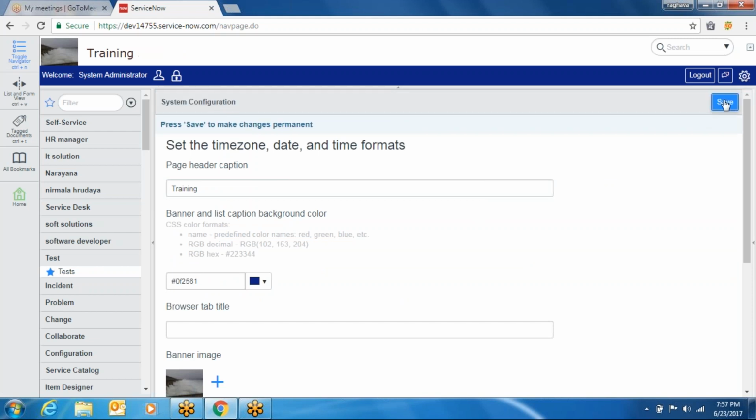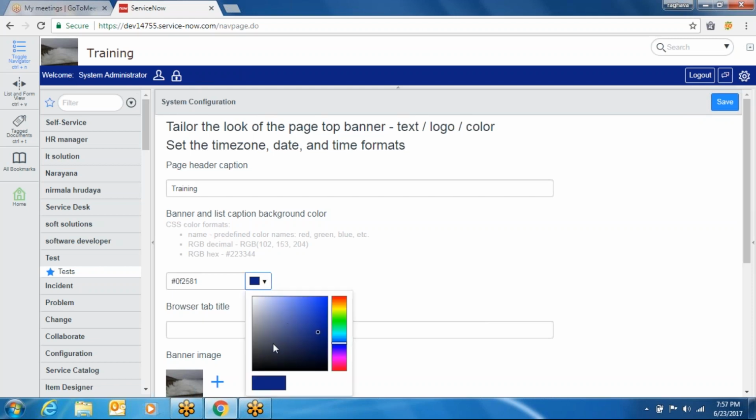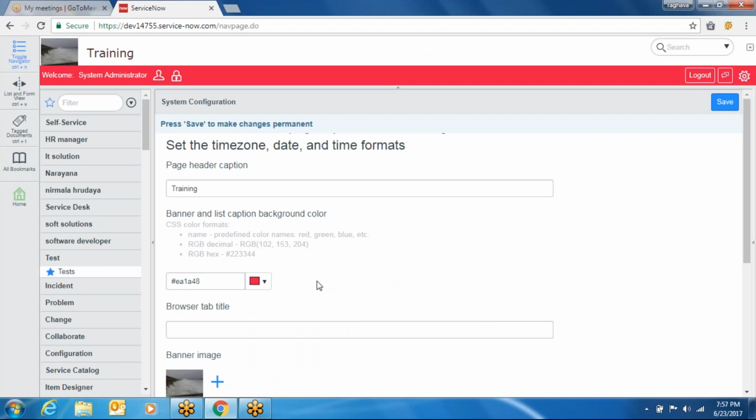Let's say it was changed. This is called page header. So this is called banner and list caption. So you want to change this color. You should make it. You can see here, it is changing automatically like this.